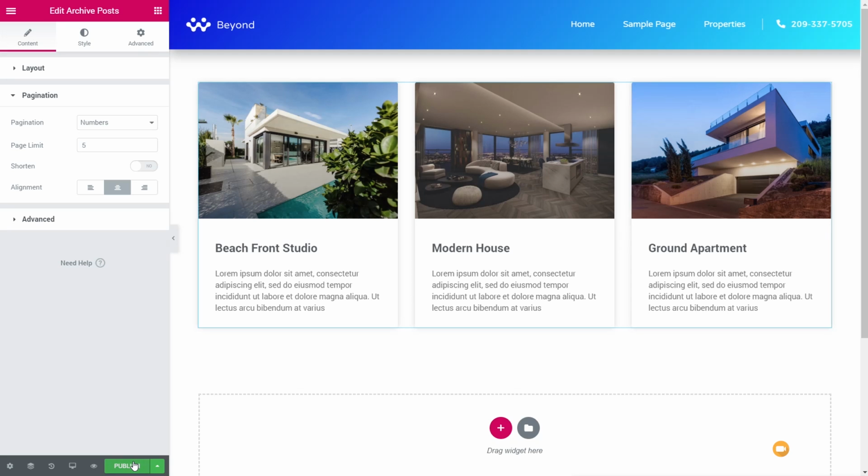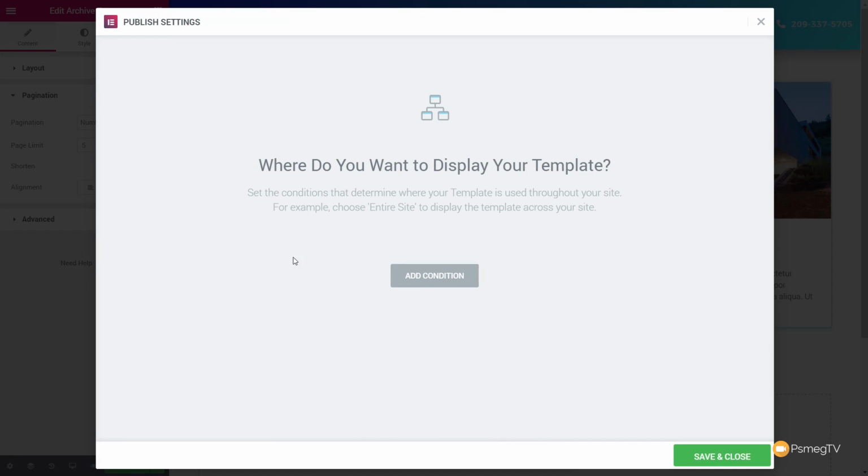Now the next thing we're going to do is hit publish, and that will allow us to set up the conditions for when this particular template is going to be used. So let's click on publish. That'll take us through now into choosing the condition. So we click on add condition, and you can see it currently says include all archives.